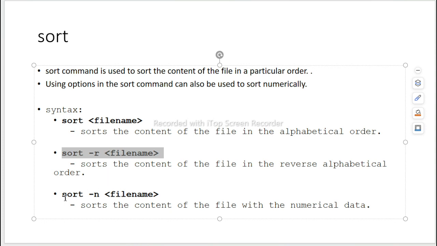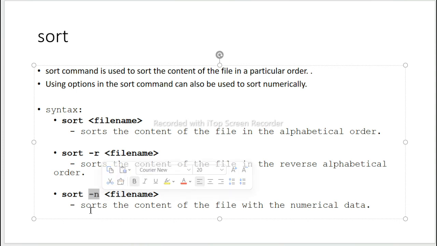Whenever you have numerical data in a file, and if you want to sort it according to a specific order, either ascending or descending, then we are going to use sort with the -n option. So the -n option is used when there is numerical data in our file. So let us see how this command works.